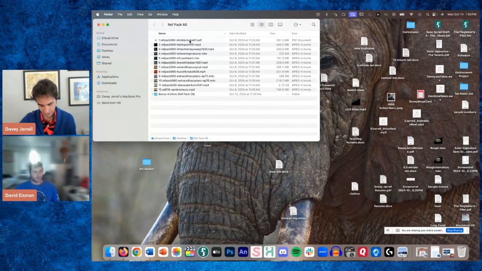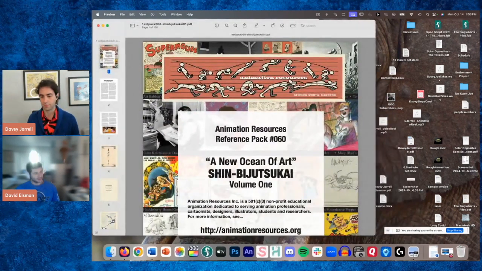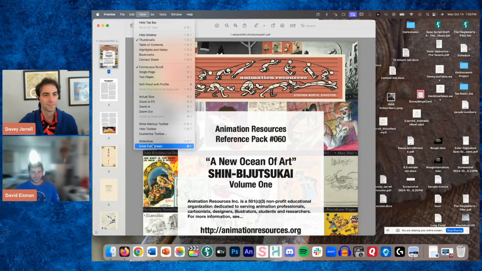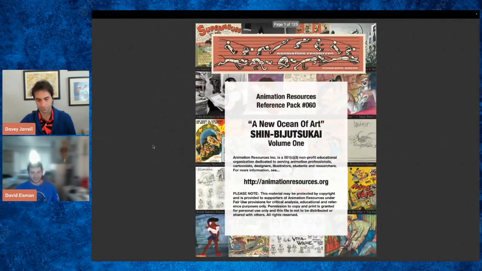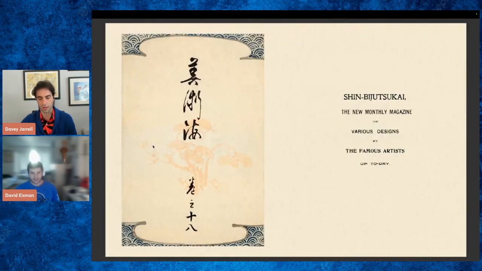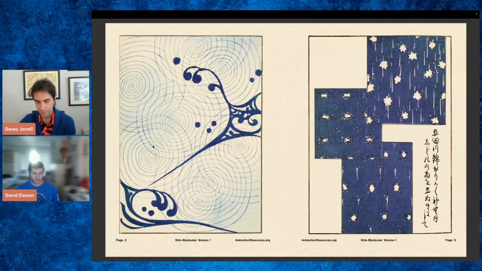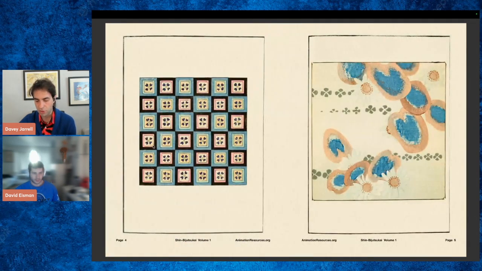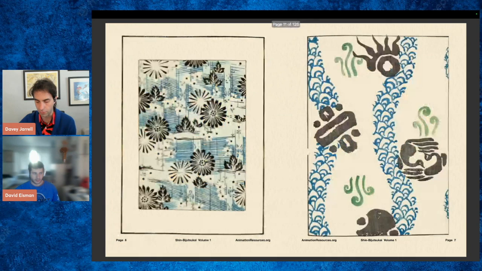So the first thing we'll look at is Shin Bijutsakai Volume 1. Bijutsakai. Well, you're a lot better at that than I am. So, this was considered the greatest Japanese design magazine of the early 1900s. The title translates to A New Ocean of Art. So the artists merged Japanese design with Art Nouveau.